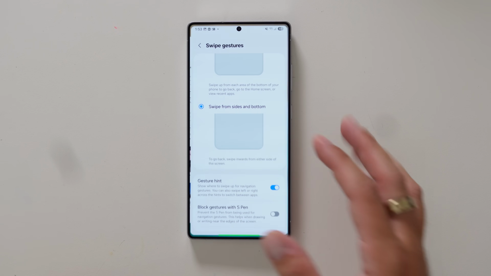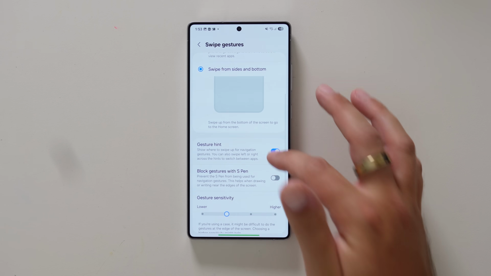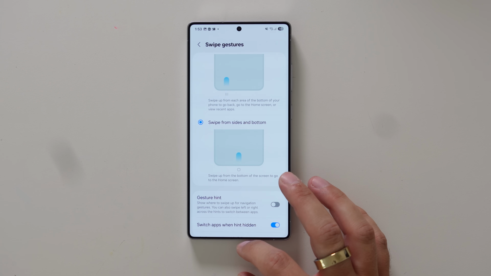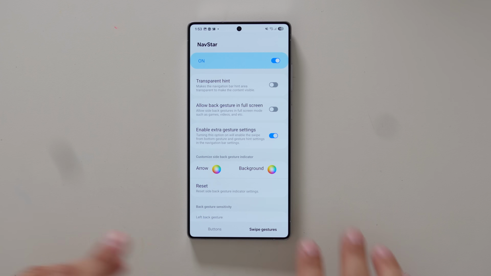I'm a guy who doesn't like the gestures, so I'm just going to go back and turn these off, turn the gesture hint off, and it goes back to normal. That's NavStar. That's what we love about Samsung, is the options to really customize that style to you. And I'm really glad that they've kept that in and given you some extra stuff as well.